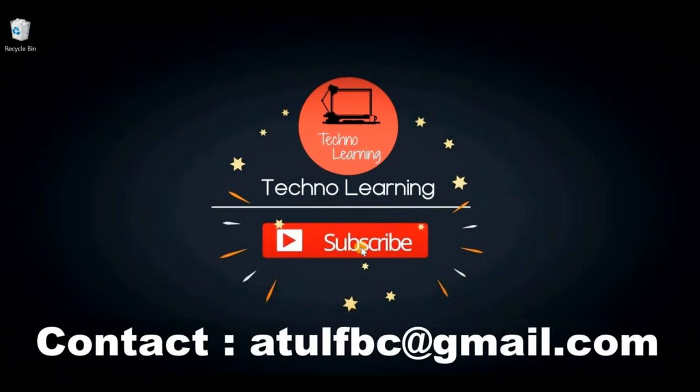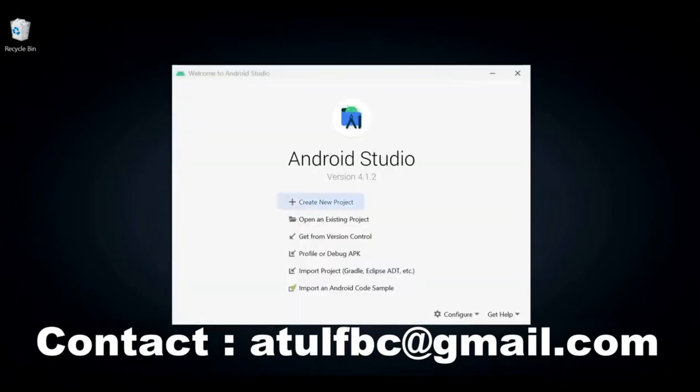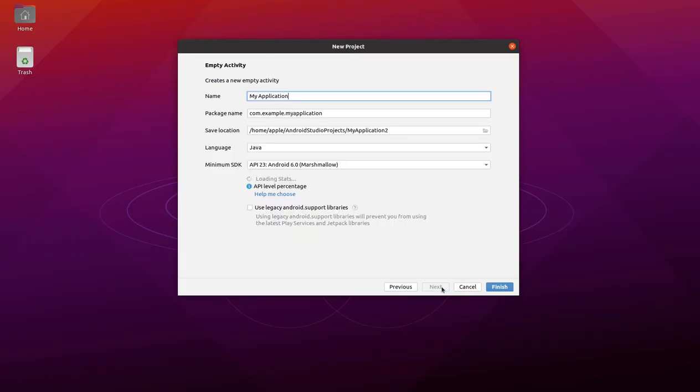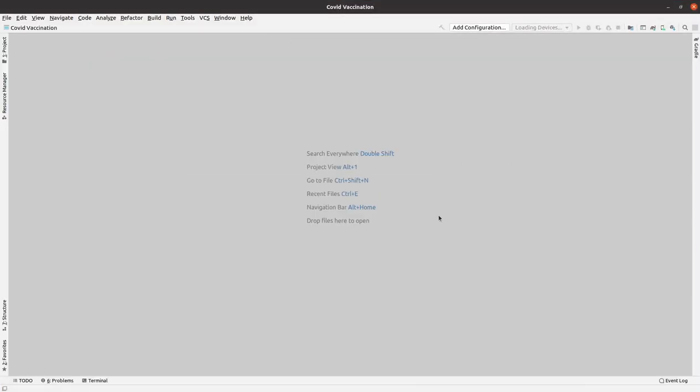So for that, first of all, you have to open Android Studio, and after that you have to create a new fresh project, and then you have to select empty activity. Here you have to enter the name of the app, like I'm entering COVID vaccination, and then make sure the language selected is Java, then click on finish.